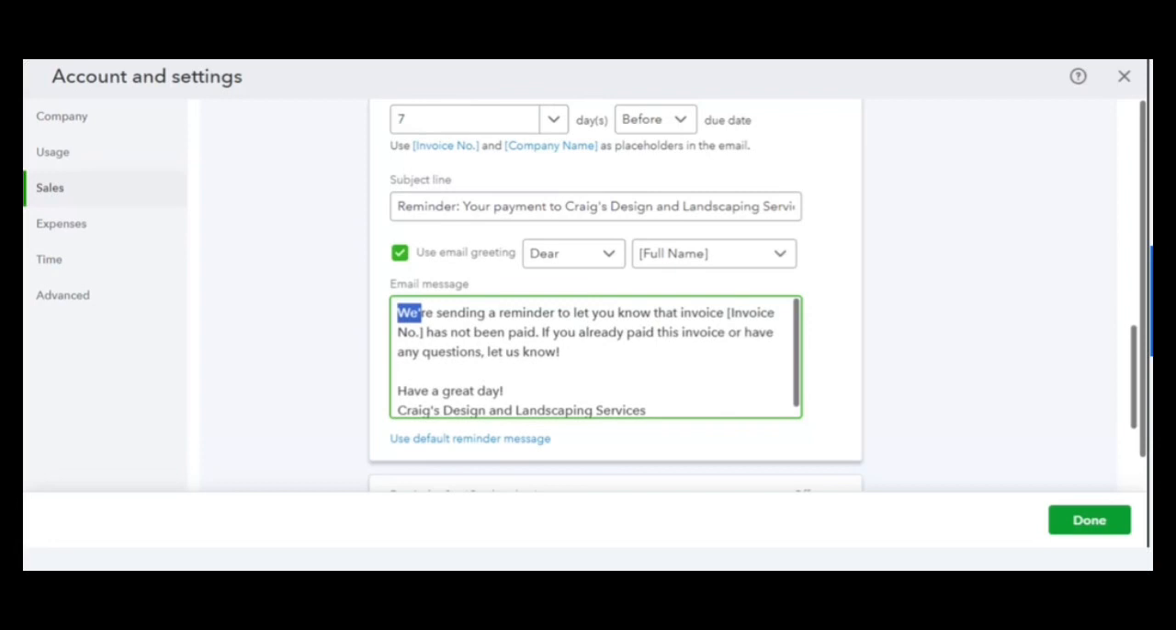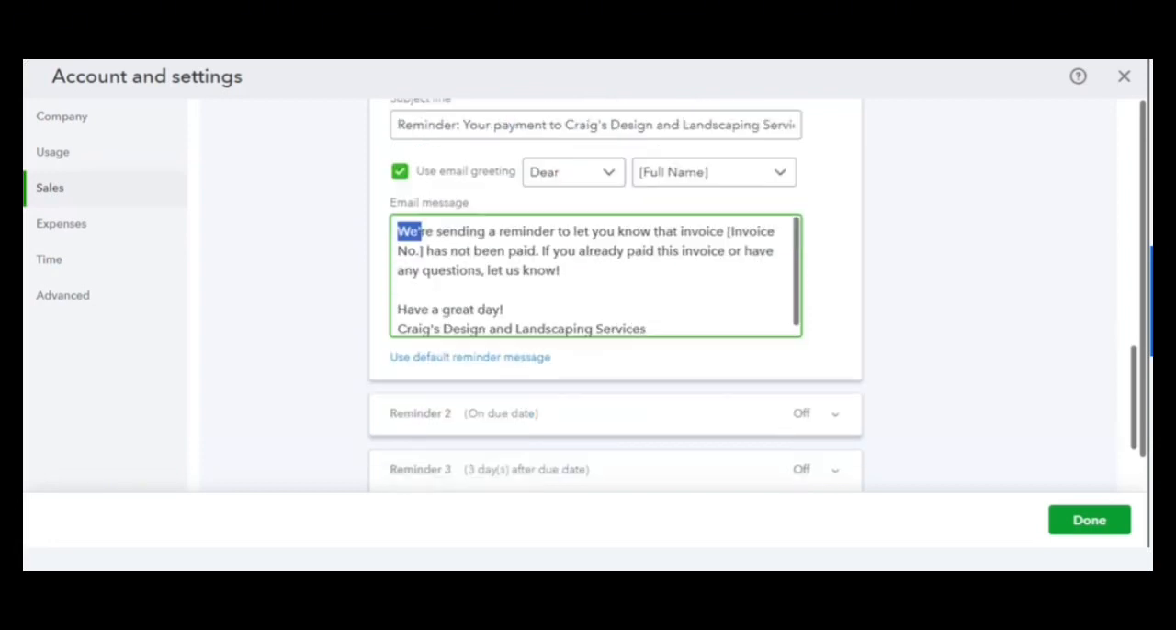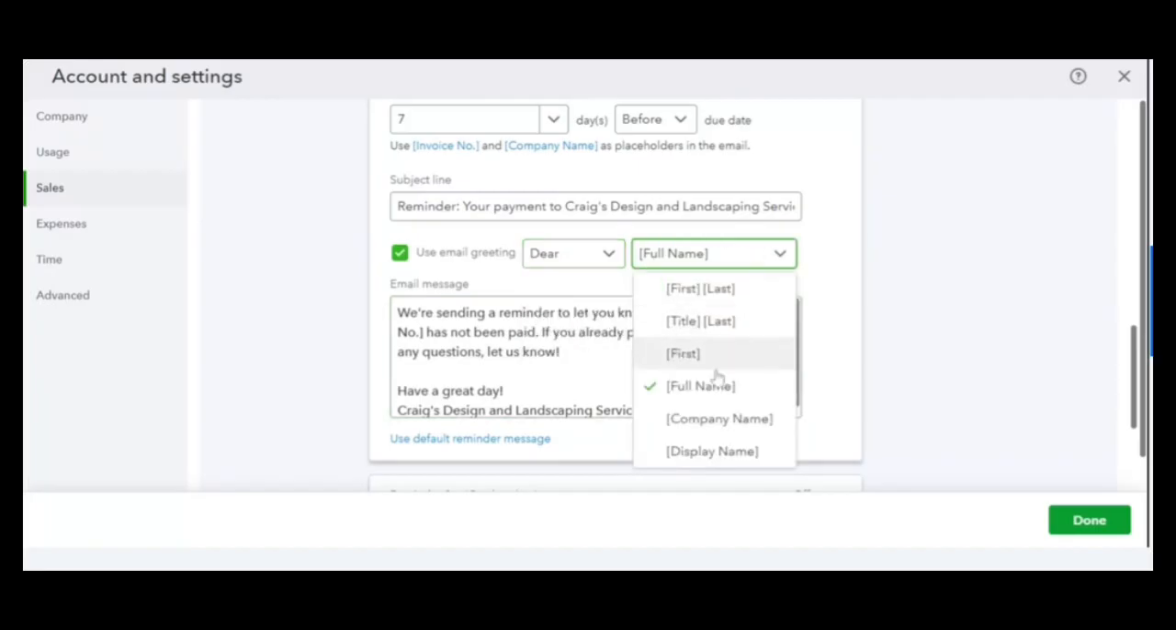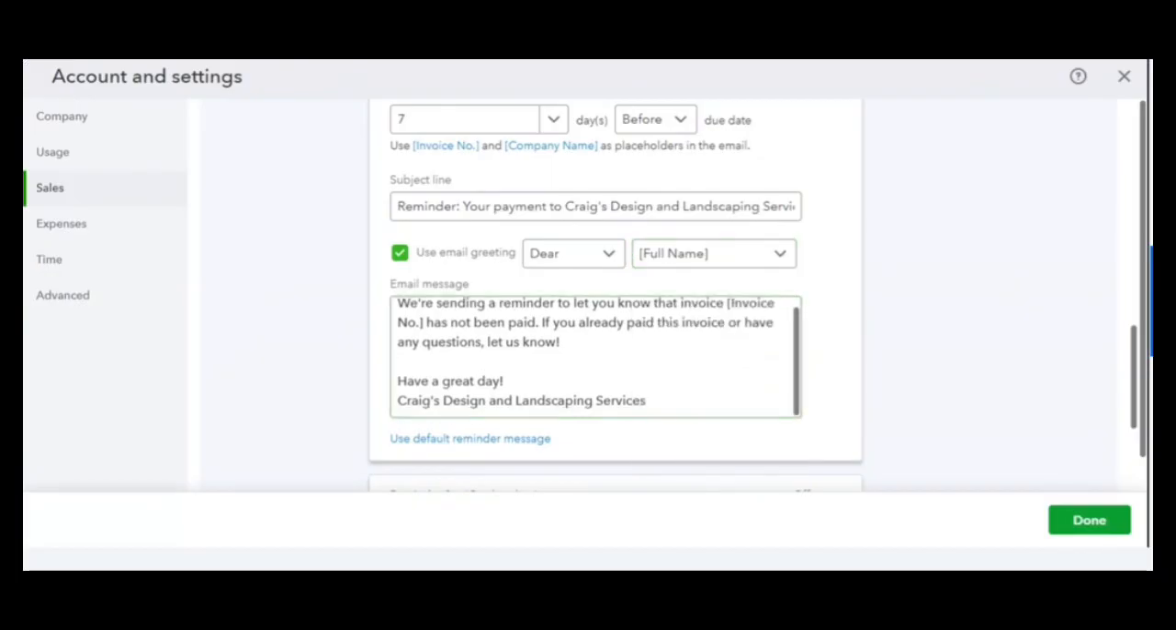You can always change this information here, how you want it to go. If you want to use email greetings, if you want to use dear or to, or you don't want it to go in the name of anything. So it is either blank, dear, or to, and then either the full name, title, last name, company name, or display name, based on how you have created a customer on the system. That is the first email.